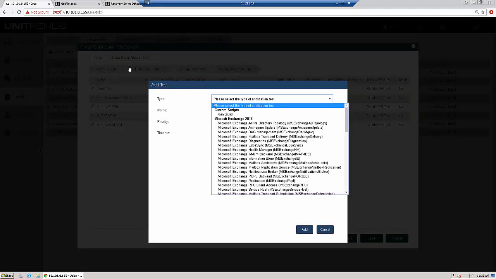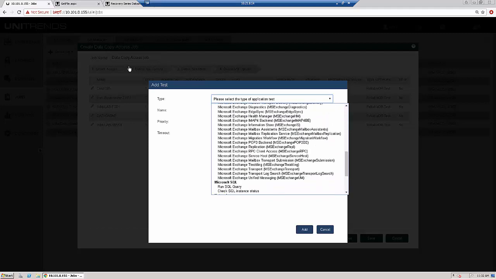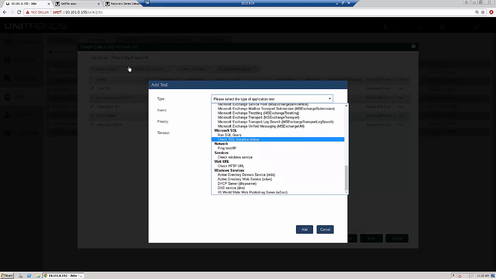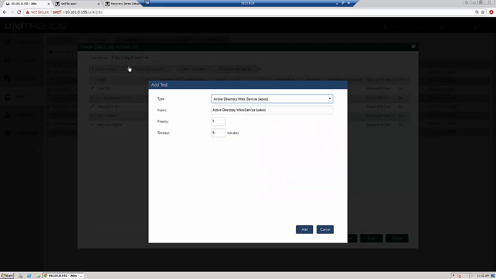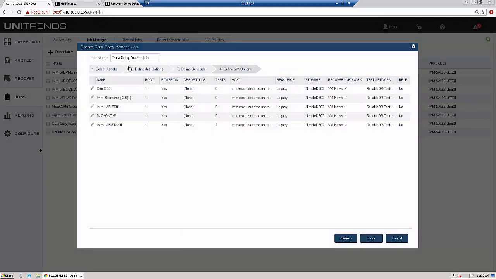I could test all sorts of different options. I have Exchange services, Windows services, SQL queries. I can even build my own scripts using PowerShell. A ton of different options. So this tells me that not only am I able to back up, not only was the data transfer good, but the application will work in those emergency scenarios. I can add that test, give it a priority, hit save, and I'm going to make sure to test that.